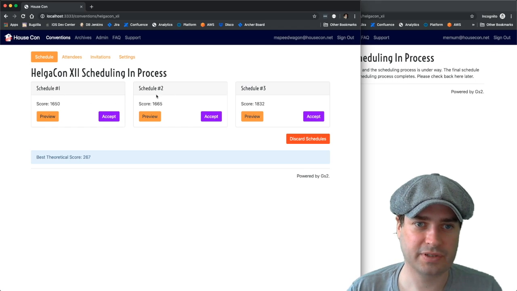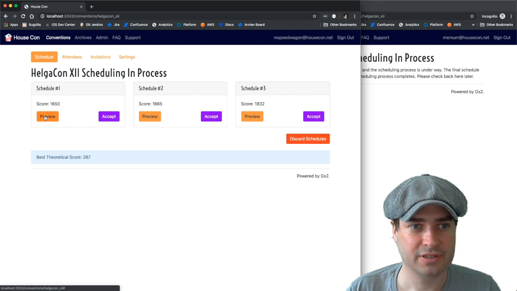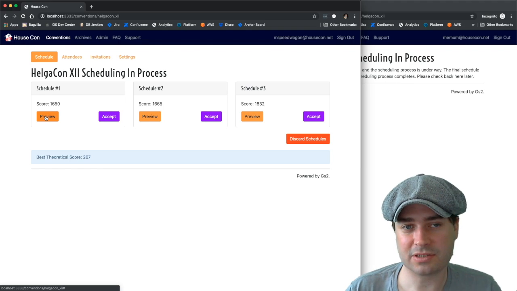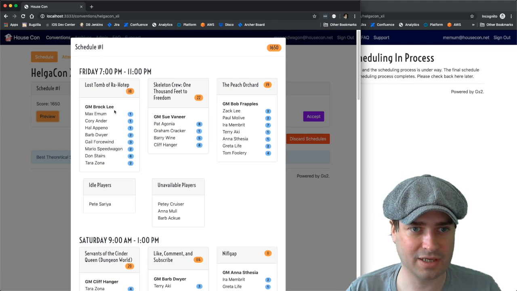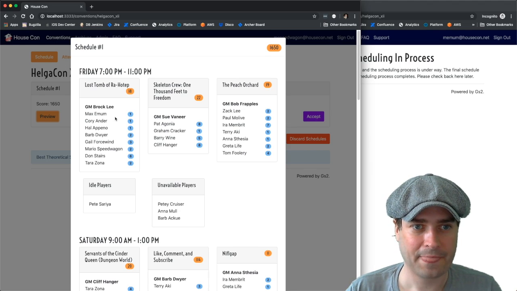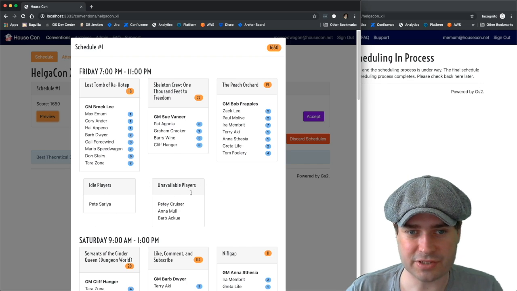Okay, so here are my couple of schedules that I built. I can hit the preview button to take a peek. What's the schedule like? And it's going to show me for each time slot: here's the game, here's the score, here's the rank that each player who's playing in it gave it, as well as we're going to see idle players and unavailable players.